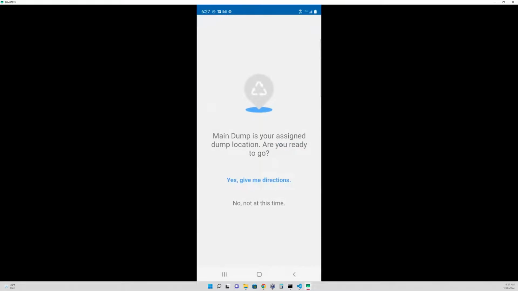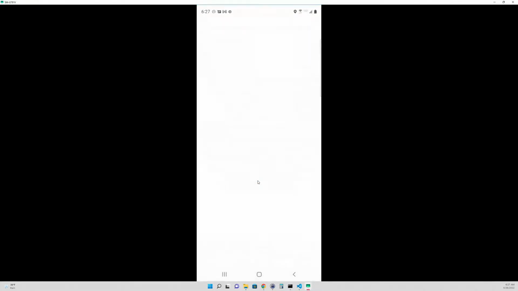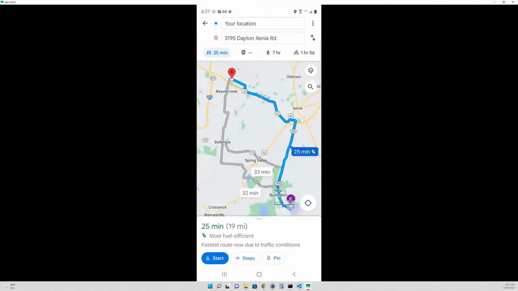So now that I've marked this dumpster as picked up, I have a dump assigned to it. I'm going to say yes. Let's get directions to that dump. Again, we're going to show you turn by turn directions to get to that dump as well. Hit start and go. And at this time, we've also let the dispatcher and the customer know again that the dumpster is picked up. And we let the dispatcher know that you are on your way to your dump location.